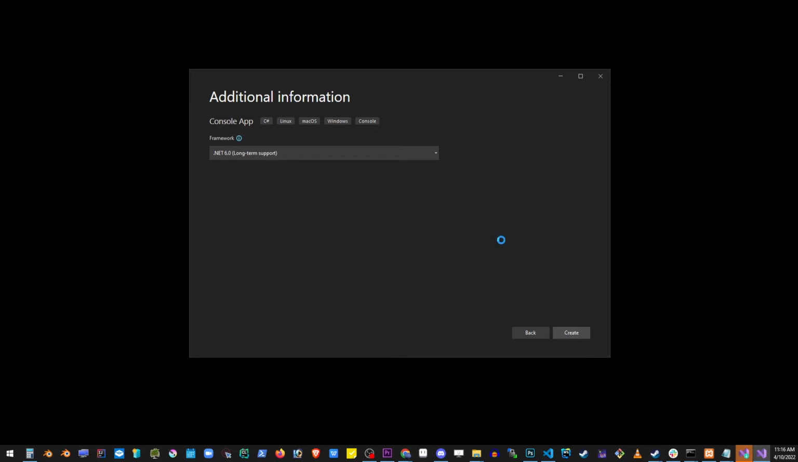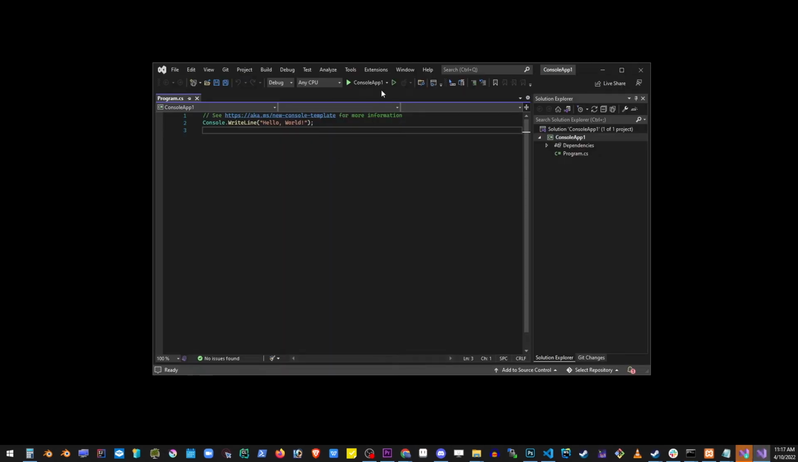This will create a brand new C# console application, so we can start typing some C# code and executing it. This will actually create a generic C# application, so all you have to do is just click on the console app play button and the build will start.